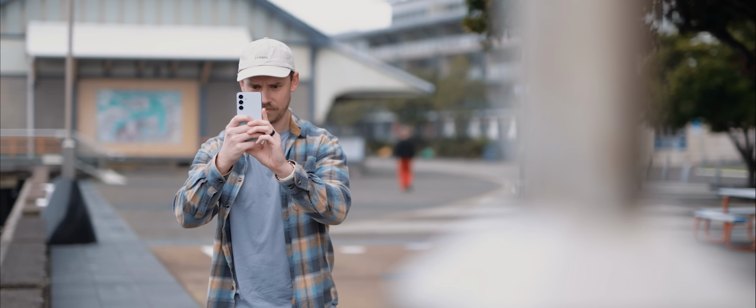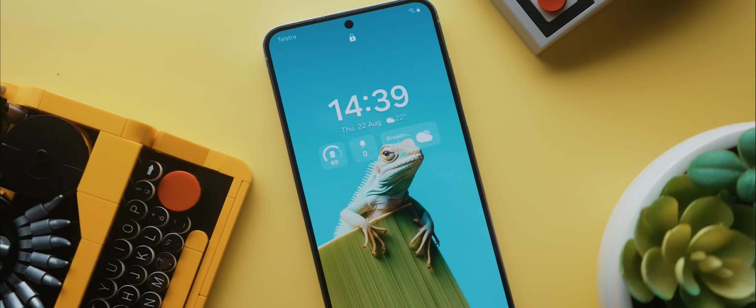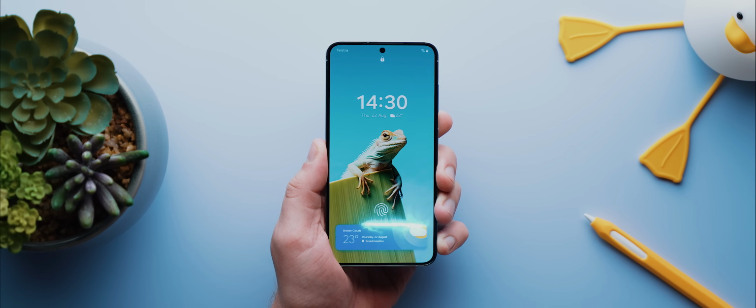So Samsung phones are undoubtedly the most feature-packed phones out of any phone on the market. The trouble is, most people don't even know about 90% of the features. Like, I reckon most people know by now that we can very easily add these basic widgets to our lock screen. But did you know that you can actually add custom widgets as well?